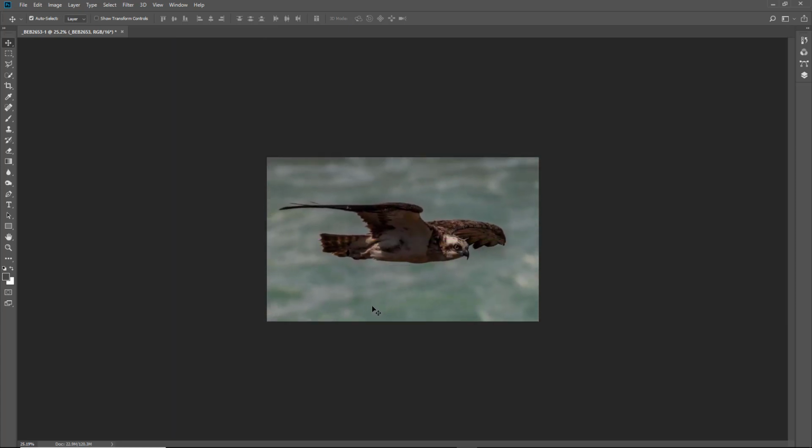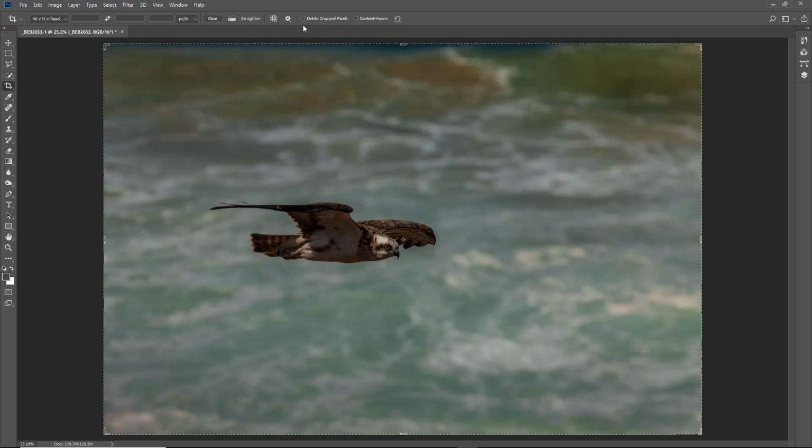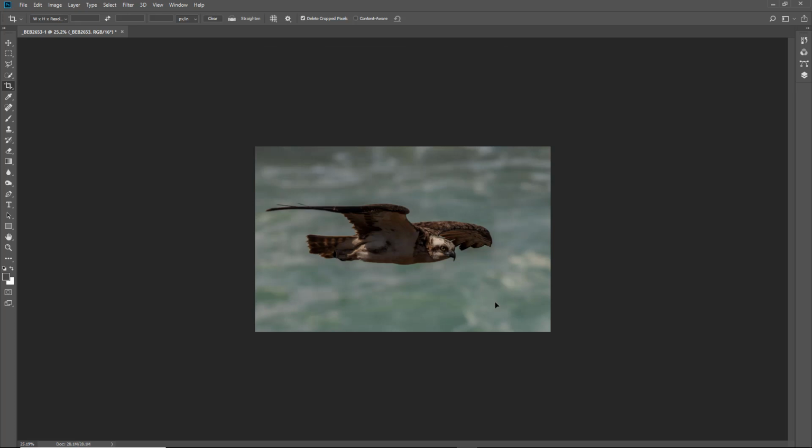But let me return this back to the original. I'll use my undo history to do that. So I need to go back to that point. I'm going to pick up my crop tool once again. This time I'm going to tick the box as I usually have it and do a very similar crop. I'll use the enter key to commit the crop this time. Generally a little more convenient, I think.